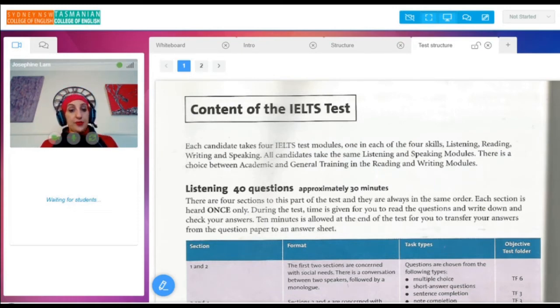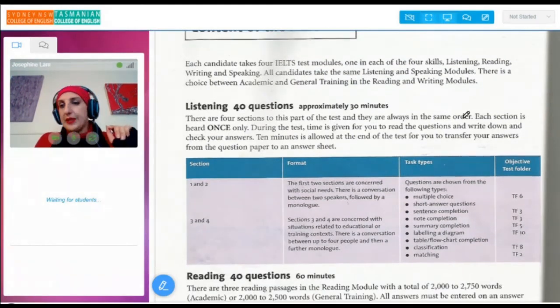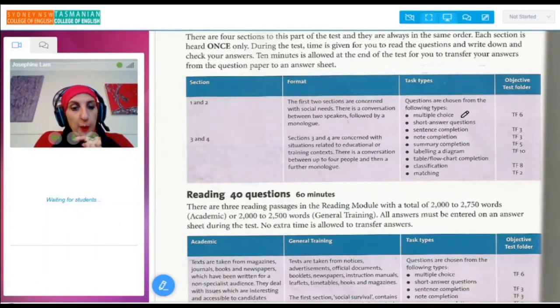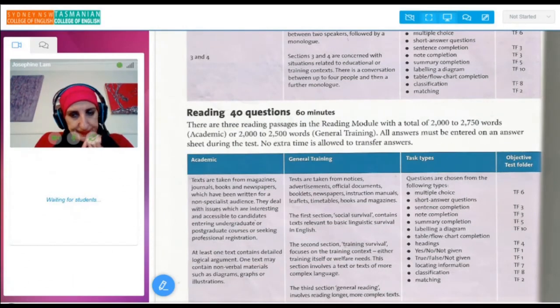Anyway, now before we move any further, I want to look at the content of the IELTS test so that we familiarize ourselves with the structure. Now, as I said, as of today, the reading task comes first.